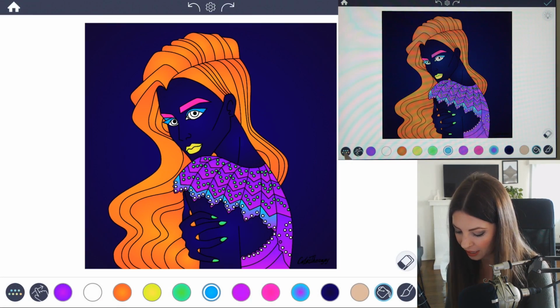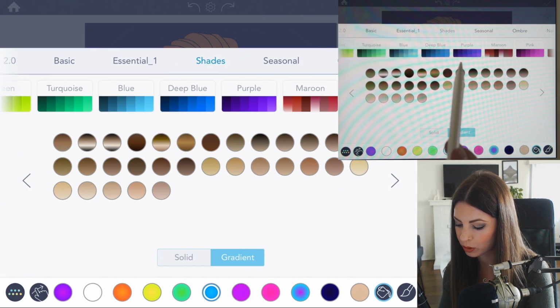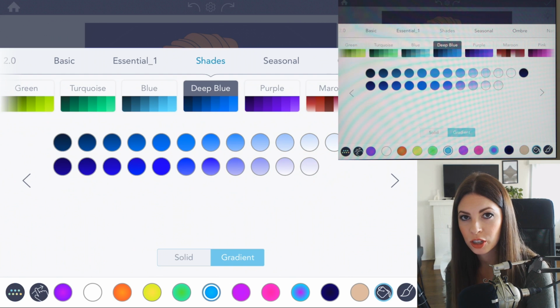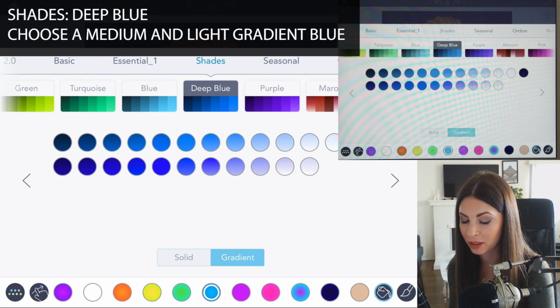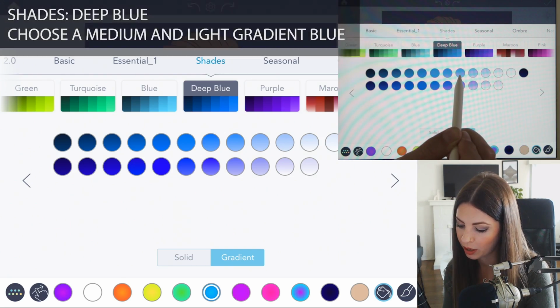Okay, now let's do her eyes. So in the color palette again, let's go under shades and choose some blues from the deep blue palette again. This time what we want to do is make sure that the whites of the eyes are lighter than the skin, but not as dark as the irises, so that'll help to pop it really well. So I'm just going to choose a sort of a darker blue here and then a lighter blue there.